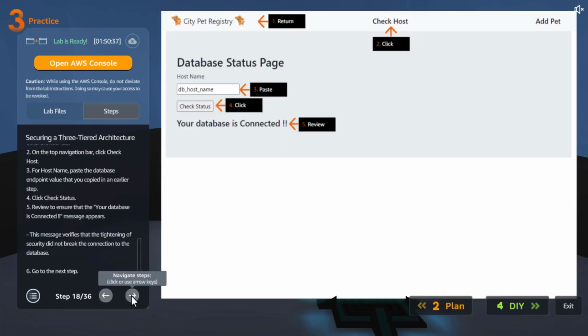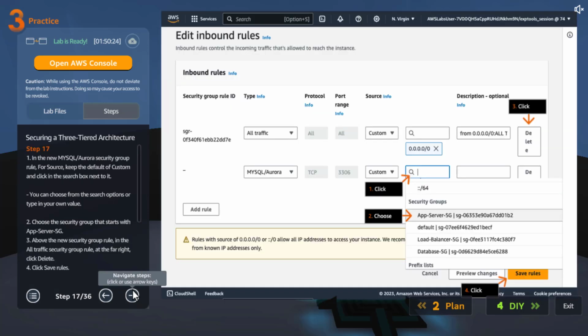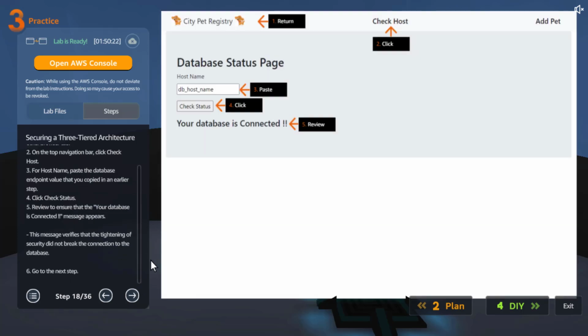Okay, read the concept. Then if we go back and click check host, it will show the database status page. Host name, paste it. So did we copy something? I think we copied the database endpoint. So I think we are going to paste it there. Then check status. Now it should show database is connected.